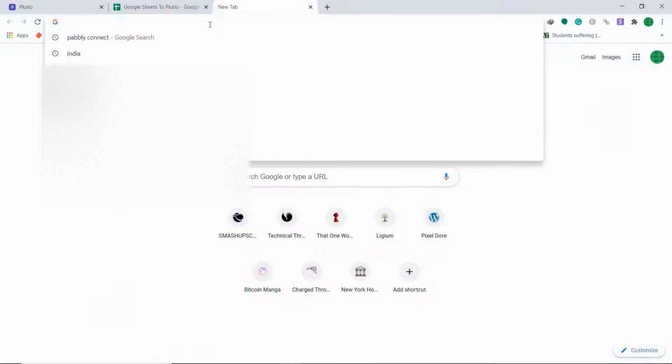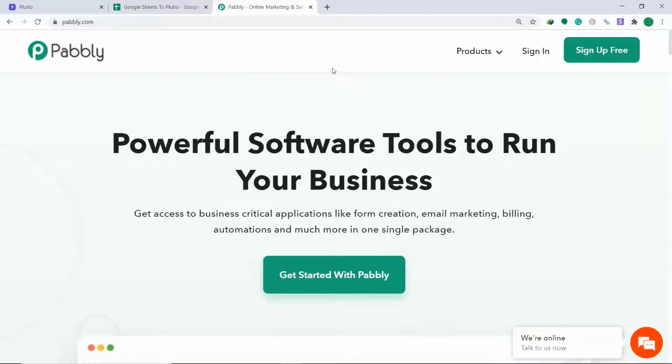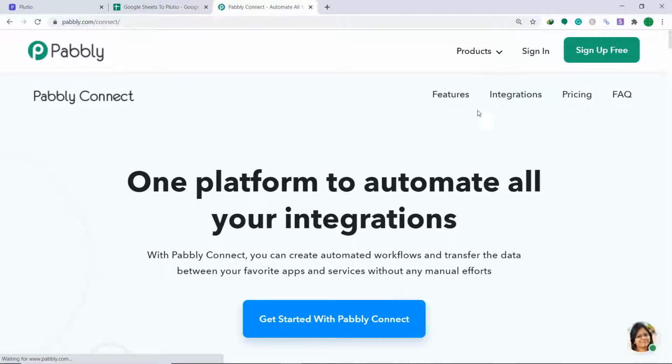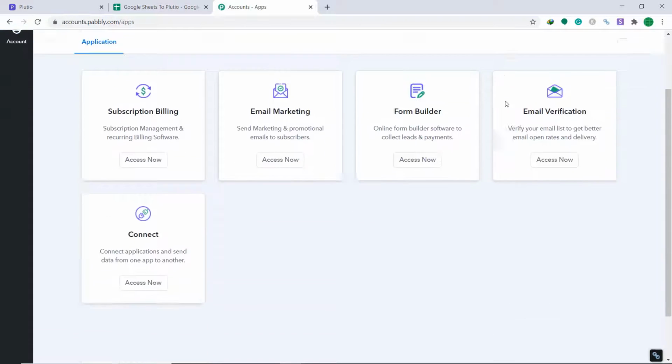Okay, so to begin, first type pabbly.com in your browser. So this is the website of pabbly.com and hover on products and you will find the option called as connect. At the bottom you will find the option called as connect. Click this and then click on sign in. Okay, so this is the dashboard of Pabbly Connect and as you can see, I already have an account in Pabbly Connect. You can build your own account in just 2 minutes. Now scroll down and click on access now.